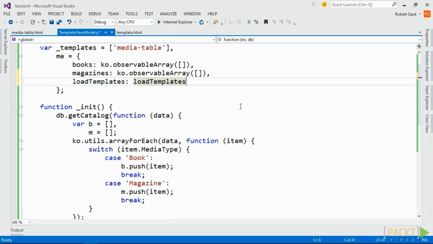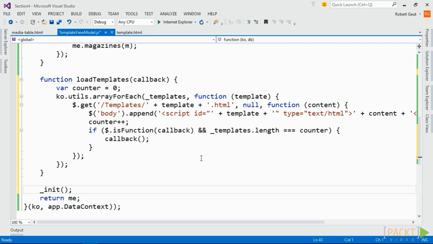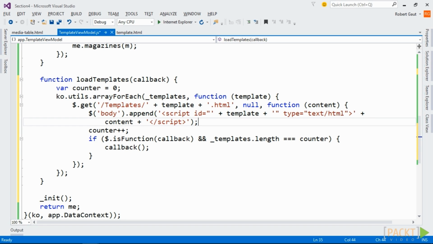Now add a public method named loadTemplates. Thinking ahead, we'll want all of our templates to be downloaded and available when Knockout binds the view model after the page loads. This means that loadTemplates will need to be called before applyBindings is called, so we'll use the callback pattern to accomplish this.